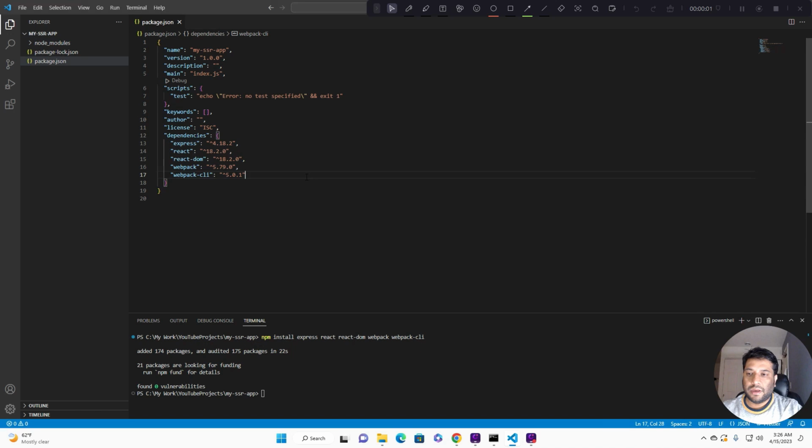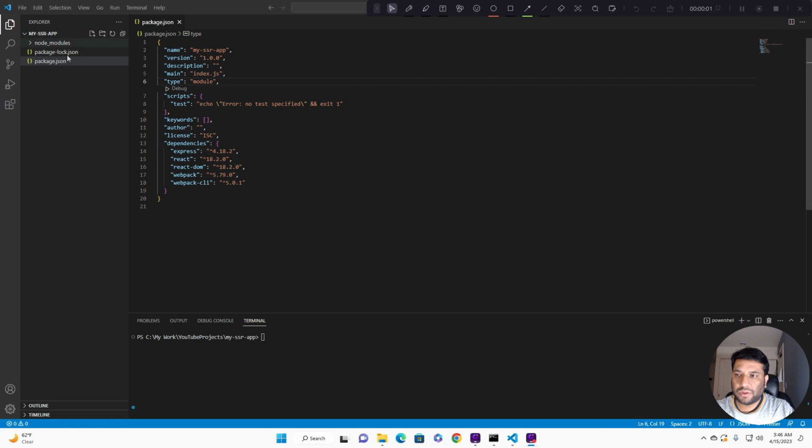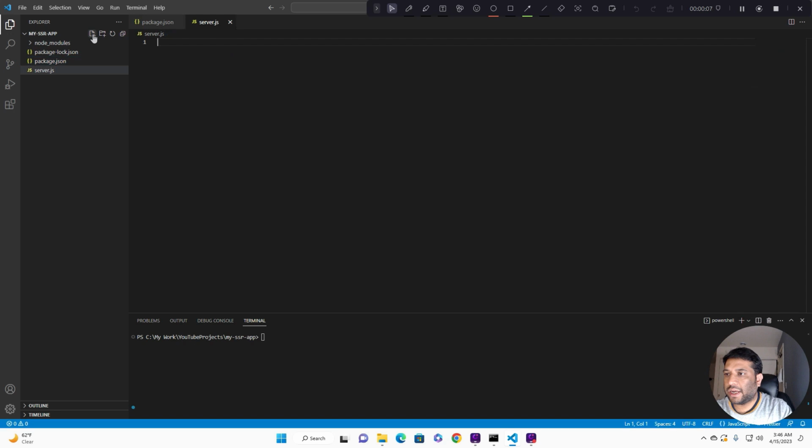As you see, all the dependencies are installed. As a next step, first I will need to set up the server, which is responsible for rendering my component on the server side. We are using Express to create our server. To create the Express server, let's first create the server.js file, and then we just need to write a few lines of code.